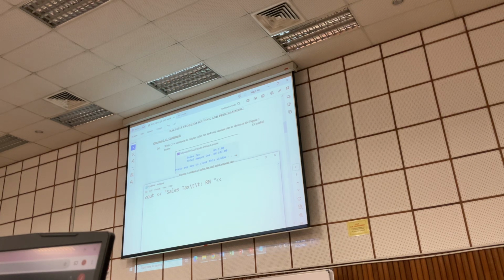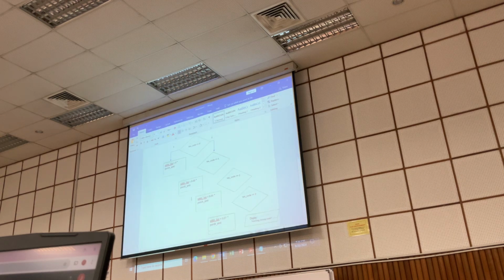It is the variable that you use in the flowchart. What is the variable name that you use in the flowchart? Sales tax. So this is the name that you have to write back here. Must be consistent, just the variable name.